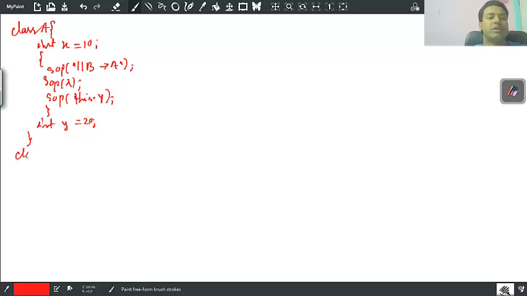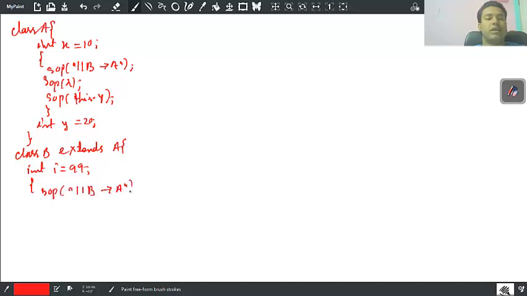Then it has class B, and B extends A. Now B class also has two instance variables, int i = 99, and one instance block. The instance block prints the SOP statement of instance initialization block of B, and prints the i value and the j value, and j is int j = 8. This is class A and class B.